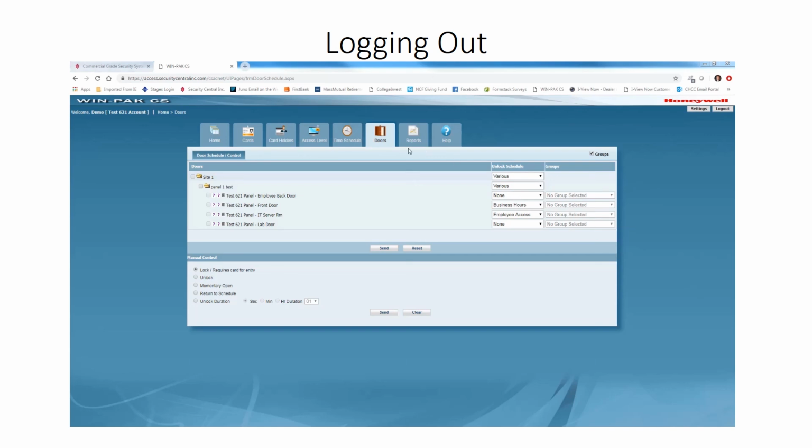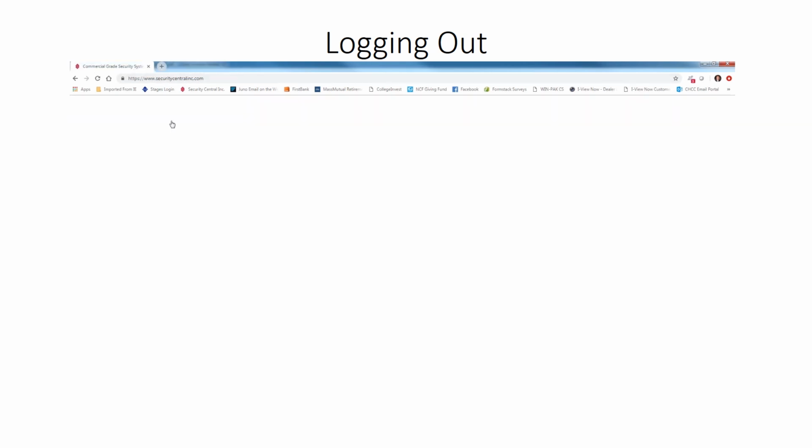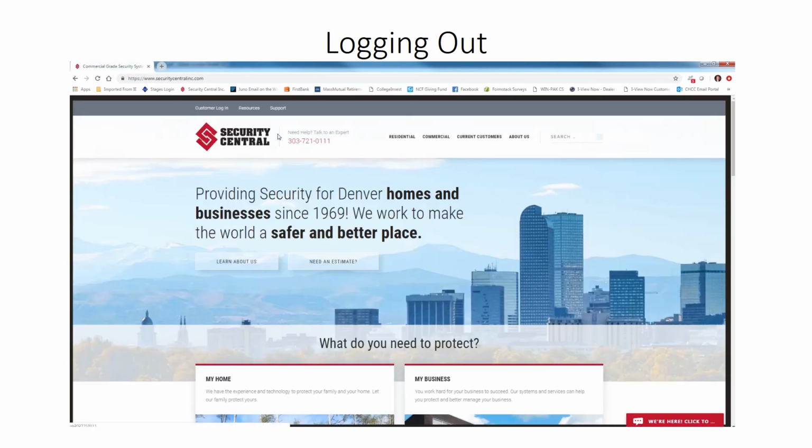So with that, you now have all the tools you need to properly manage and administer your keyless entry system. When you're all done making any changes or checking in anything on your system, you can simply click the logout button to log out and return back to our Security Central website, where we have lots of other great information available under resources and support.